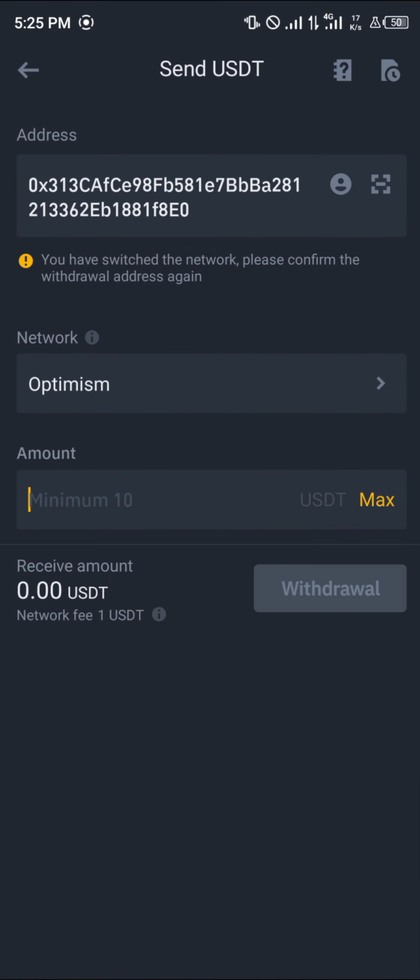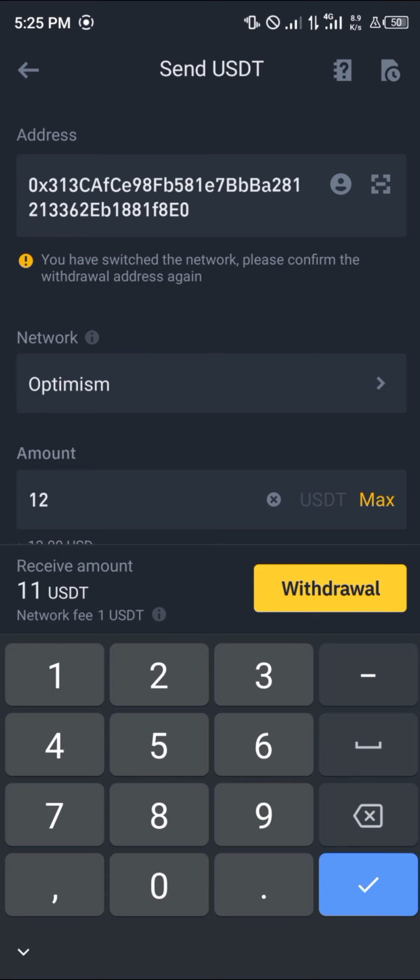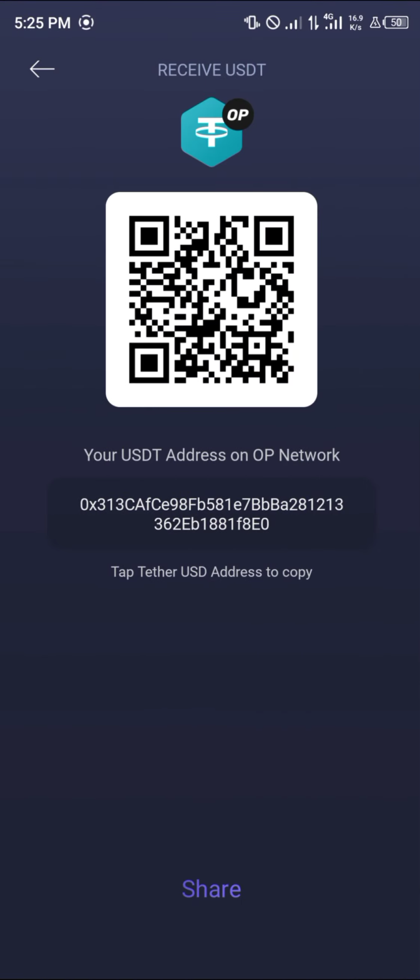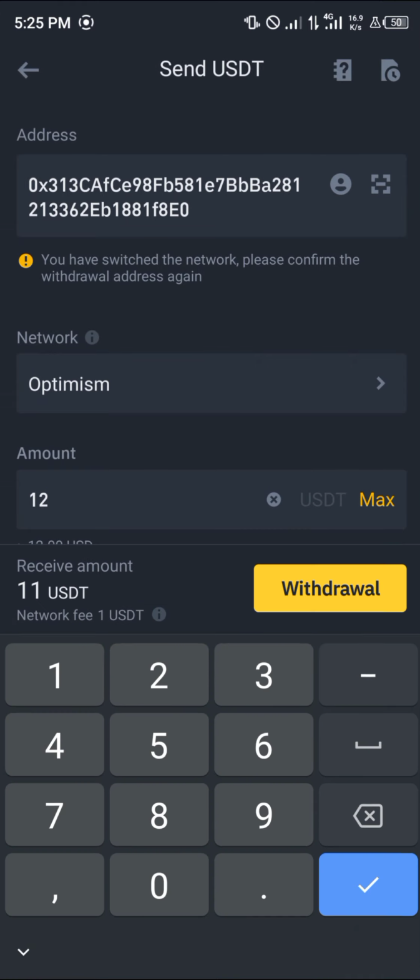Put in the minimum, which is $10 or 12. And once you've done this, simply click on withdraw. Please make sure the network you're sending on matches the network you're receiving. Seeing as we're sending to the Optimism network, we should be also receiving on the Optimism network.